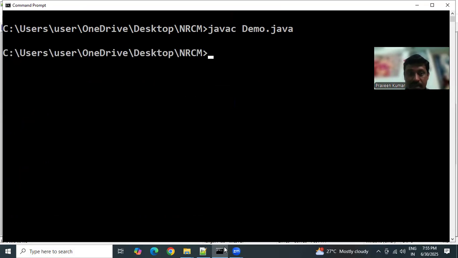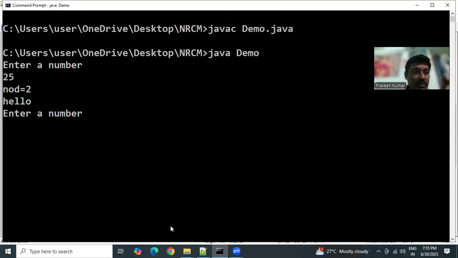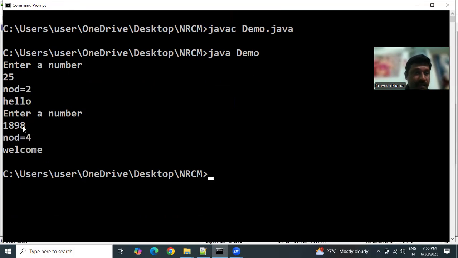Compile successfully. Run it. Enter a number: 25. Number of digits equal to 2. Hello. Enter a number: 1898. Number of digits equal to 4.